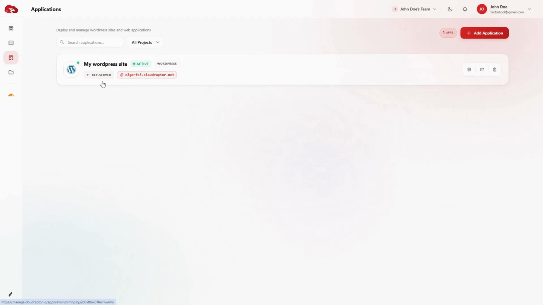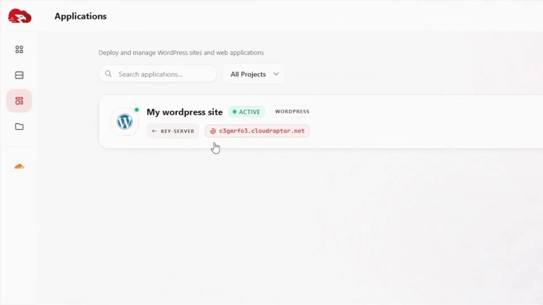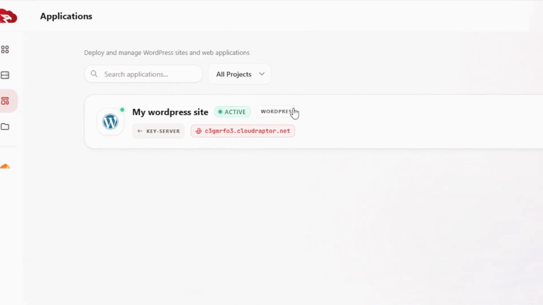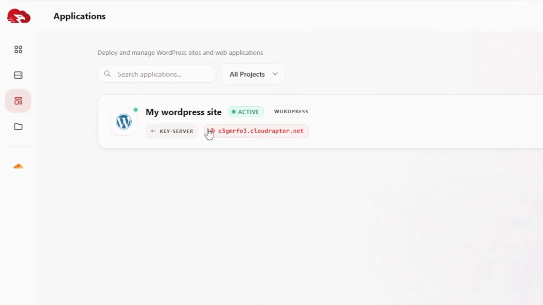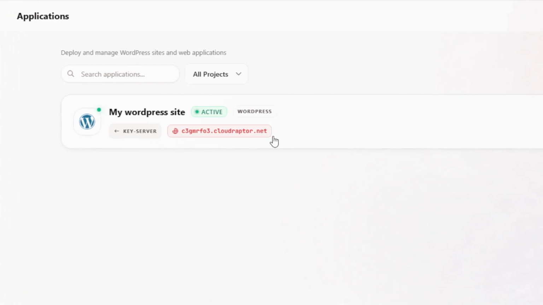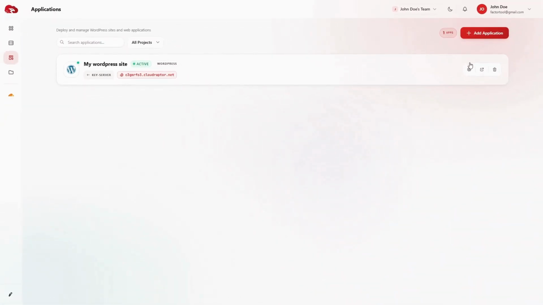At the top, you'll see the Domain and Connectivity section. This shows your primary domain, the container status, whether it's running or stopped, and the server's IP address. You'll also find quick action buttons to visit your live site or open the file manager.